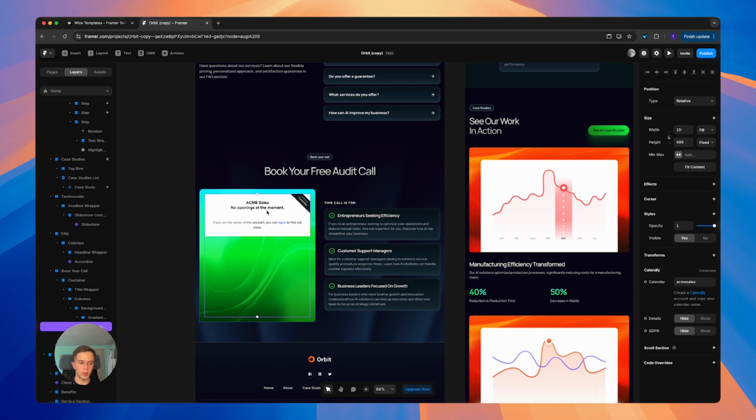And finally, we have the book a call section, which actually features a Calendly embed. So I'm just going to log into my Calendly to show you what part we need from your calendar link, and we're going to be right back.